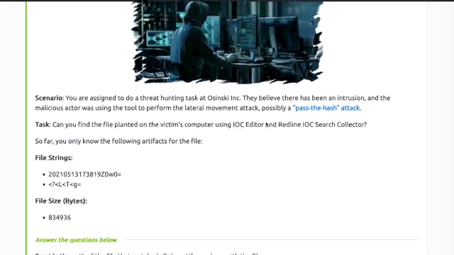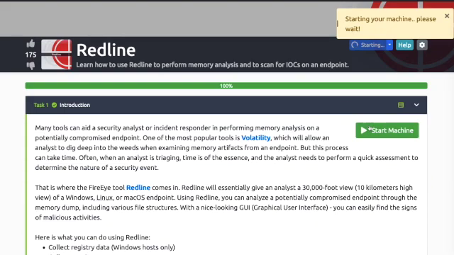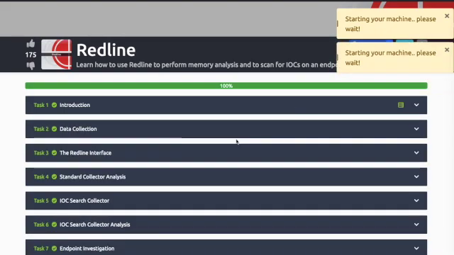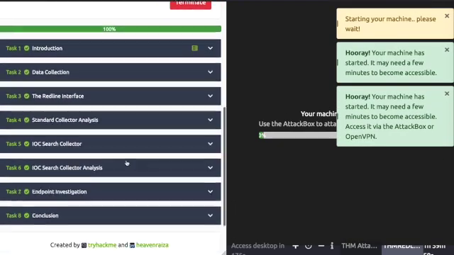Gonna go through task 6. Seems like a bunch of people are getting stuck on it. Gonna show you what I did. Let's start up the machines.